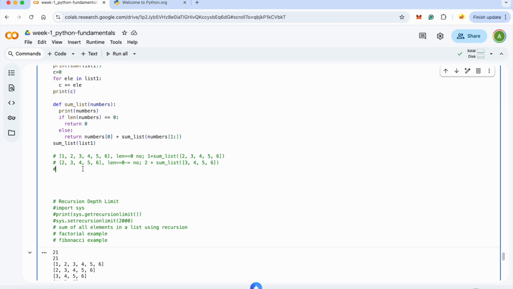Something like this. Okay, we'll check again, is length equal to 0? No. So what it will do, it will again do 3 plus, and it will call the sum function again on the list with 4 5 6. Now it will call this sum again with something like this. And length equal to 0, again it's a no.